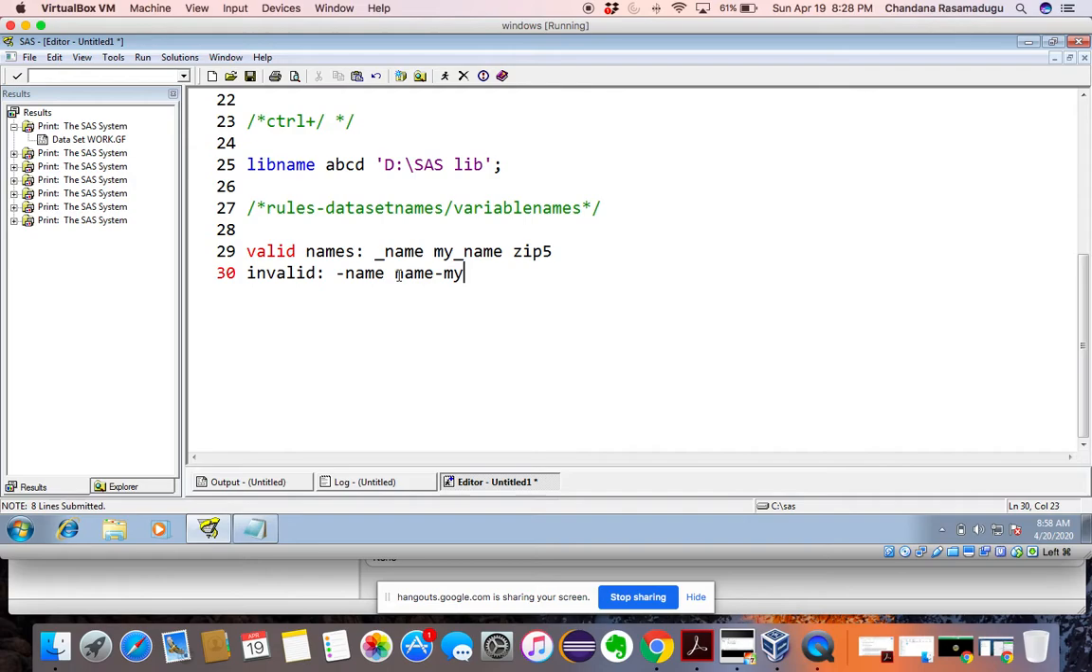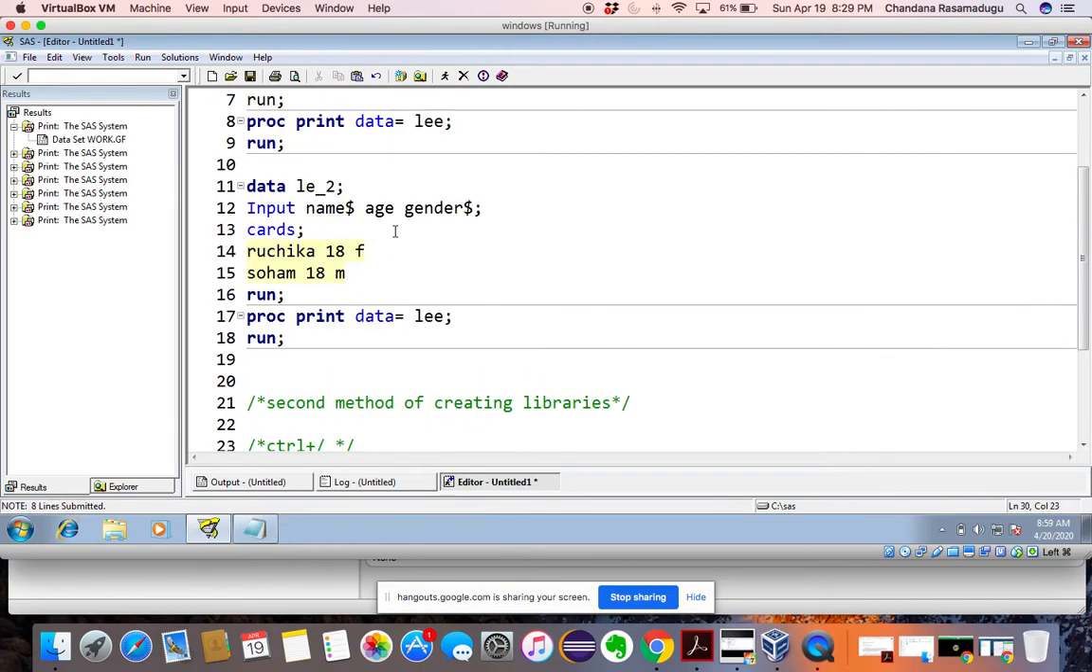So now let's discuss the SAS program layout. Every SAS statement should end with a semicolon, which we have already discussed. A SAS statement can be in lowercase, uppercase, or mixed case. That thing we also already discussed.